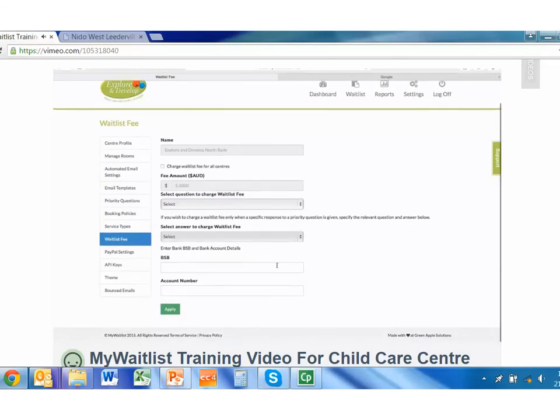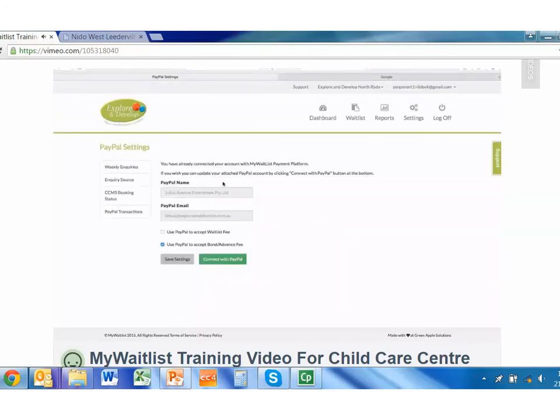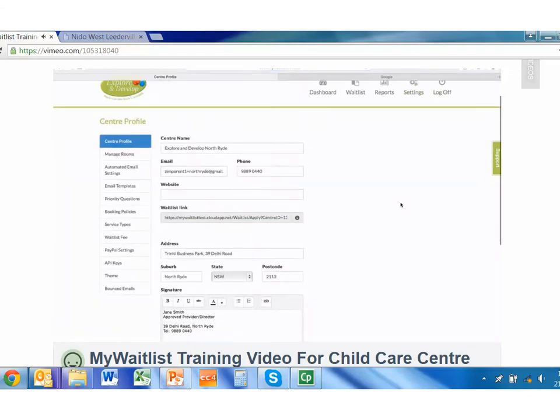If you charge it manually, you'll enter the BSB and account number. If you charge it automatically, it will happen via PayPal after you've connected your PayPal account to your My Waitlist account. To do that, you can see here we've already done that. For this instance, you can click on Connect with PayPal. That will then direct you to PayPal. You'll need to log in with your PayPal credentials. It will ask you to give permission to My Waitlist to use PayPal as the payment gateway. And once you've done that, it's all connected, and families will be able to pay you via PayPal for the waitlist fees.